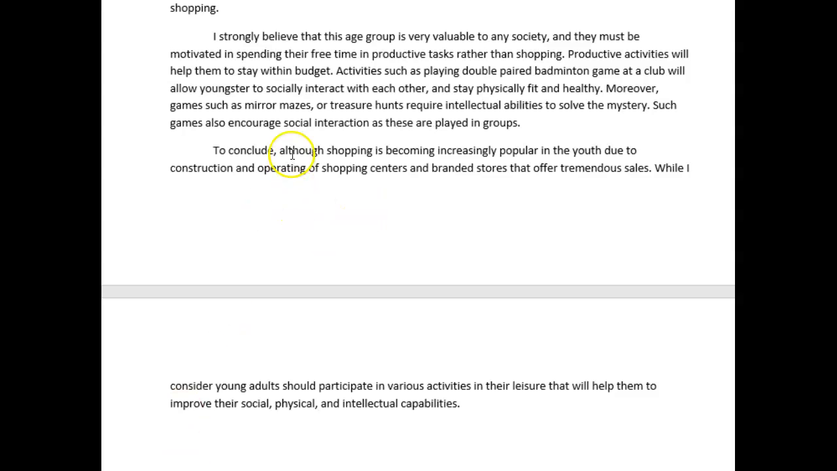Let's see. So, to conclude, shopping is becoming increasingly popular in the youth due to construction and operating of shopping centers and brand stores that offer tremendous sales. Still one sentence. While I believe young people should. It's too long, though. All right. Let me try it one more time.